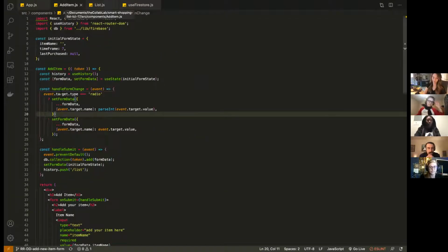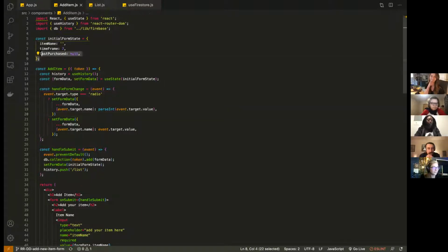And from the add item component, this is where we created our form. And we also used useState to handle state. And so we set up an object here just to hold the initial state of the form, with the item name initially an empty string, time frame defaulted to 7, and last purchase defaulted to null.